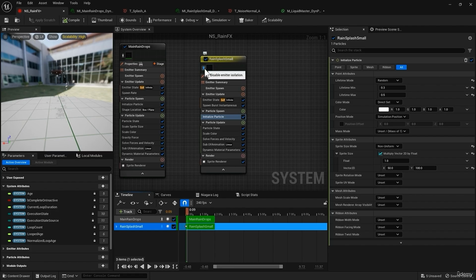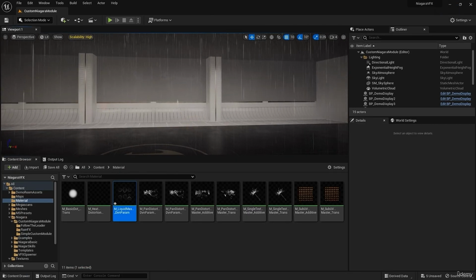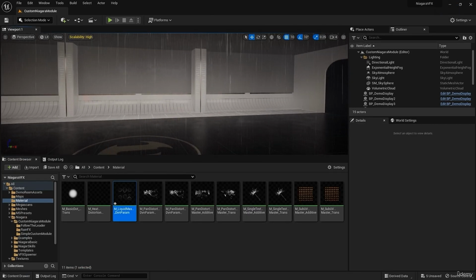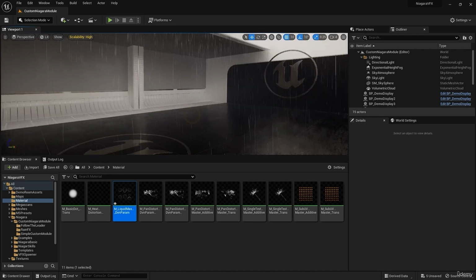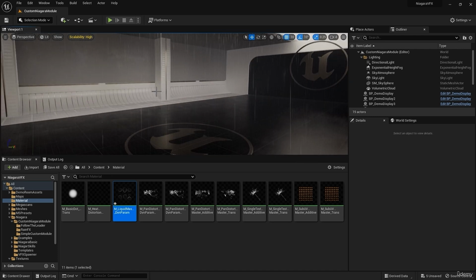Alright, and it's time to actually spawn this rain splash in our VFX. So I'm going to cancel this isolation and go back to my level. So let's think about that. When do we want to show those splashes? Well, it'll be when these raindrops hit the ground. But when does that happen? Well, we can use a module, collision, to decide.